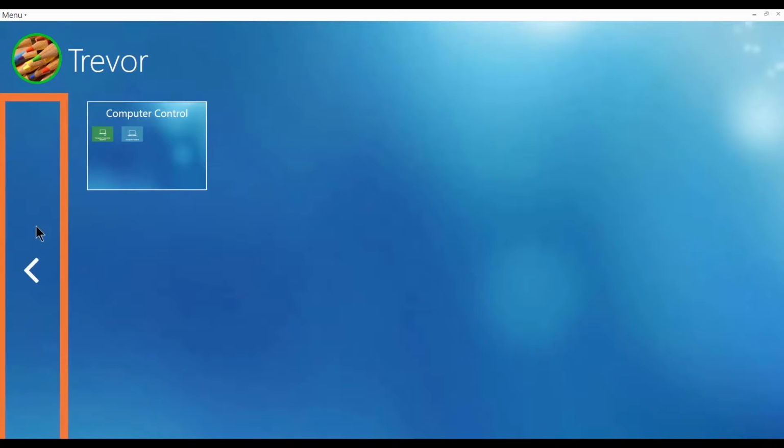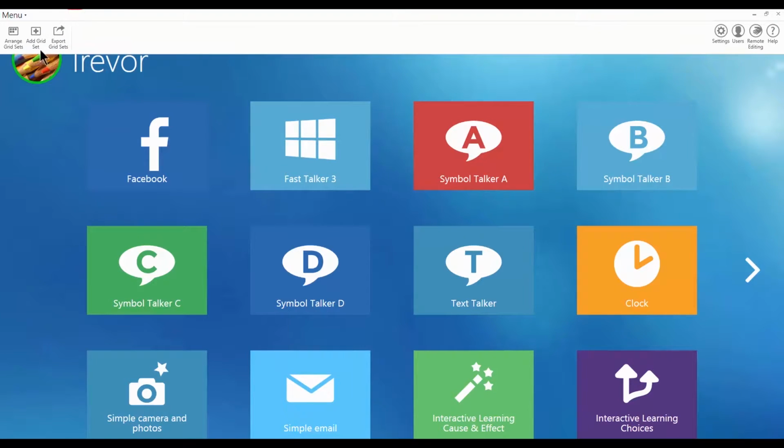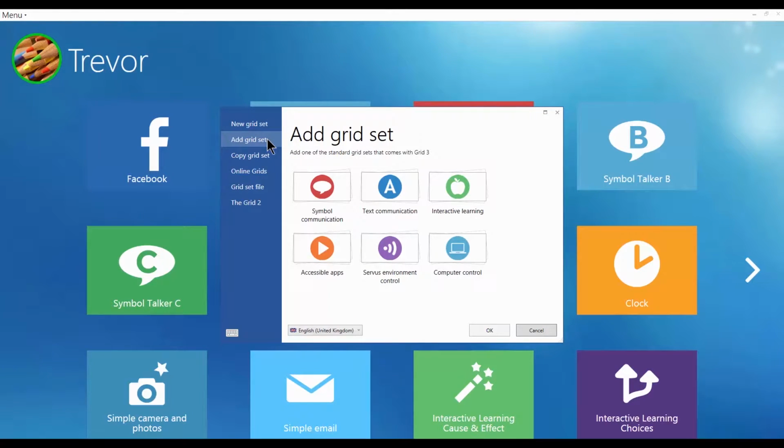To navigate between screens, just click on the arrows at the side, or you can swipe between screens on a touch screen. If I want to add some grid sets for this user, click Add Grid Set, and then I can choose to add a brand new grid set. I can add a grid set from one of the standard grid sets that comes with Grid 3 that are split into the 6 main areas.